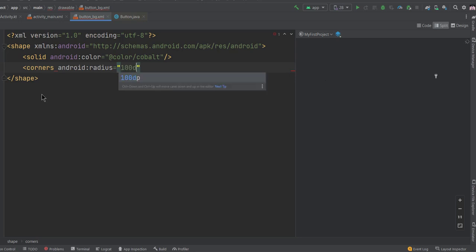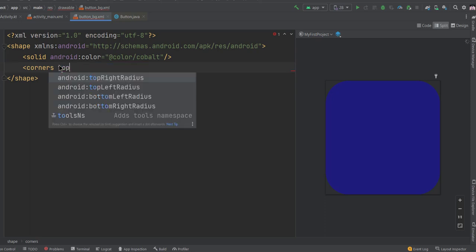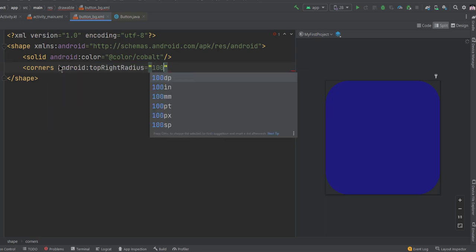Give it around 100 dp. Wait for the preview to finish refreshing. And you can see here our shape is having curved corners. And if you want to be specific about a certain corner to be curved rather than the whole corners of the shape, you can specify this with, for example, top right radius 100 dp.